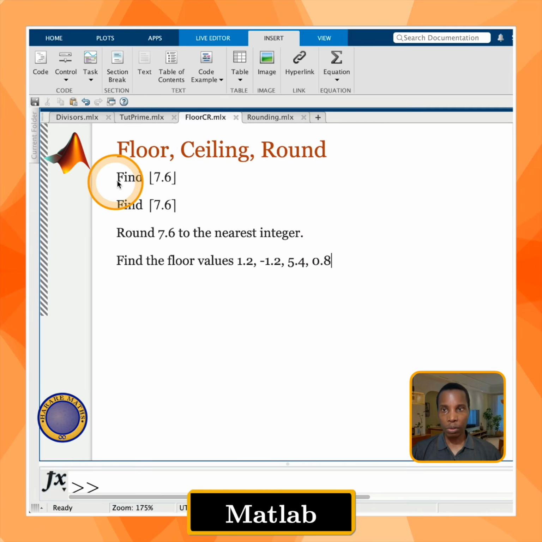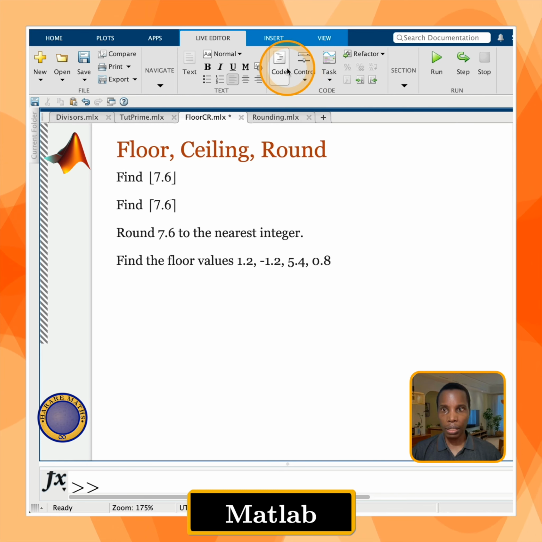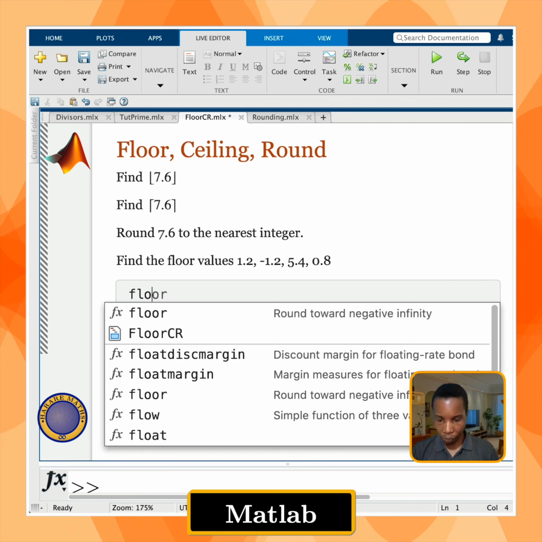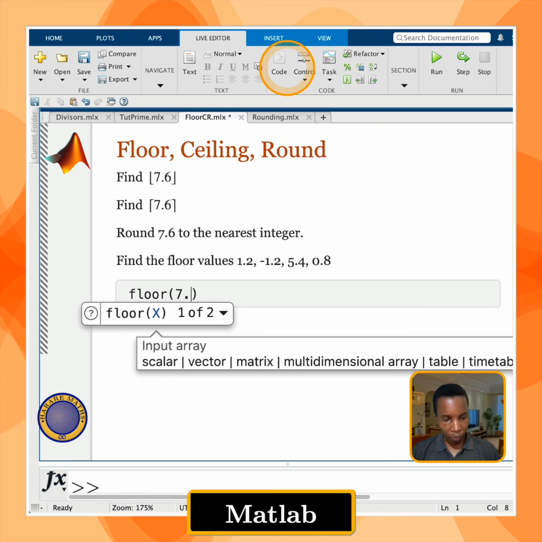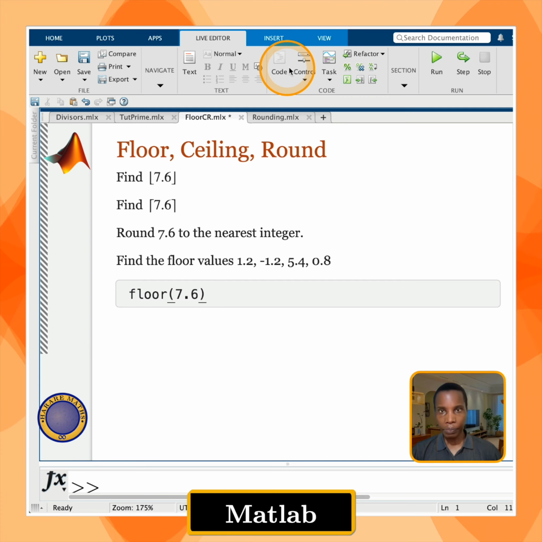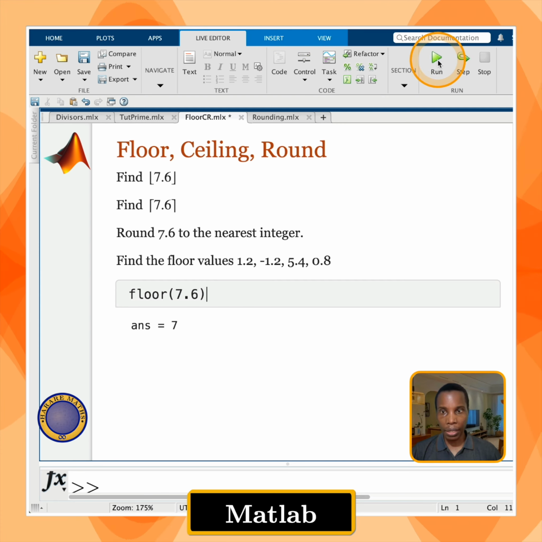I'm going to find the floor value of 7.6 and the ceiling value of 7.6. So what I'll do, I'll click on the return key and then go to my live editor here and then click on code. For the floor value of 7.6, we type in floor. Then open parenthesis, we are saying the floor value of 7.6. Then go on and run. Then we have the floor value of 7.6 is equal to 7.